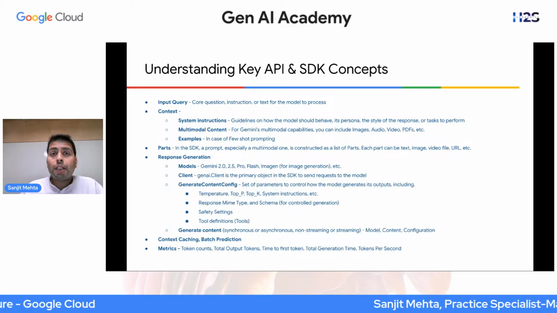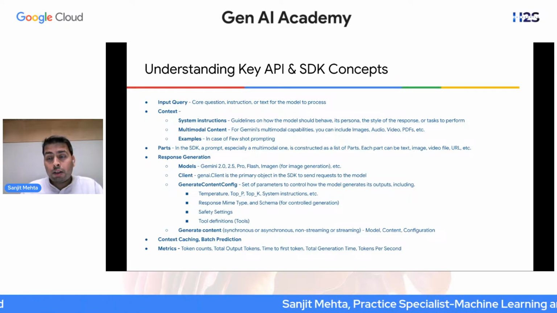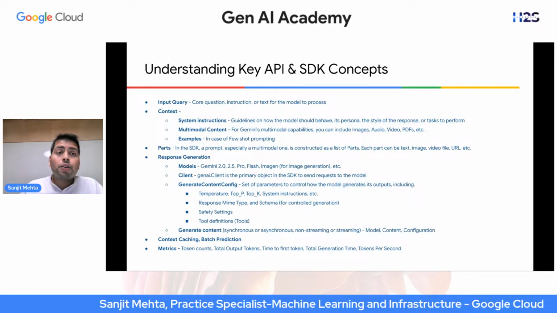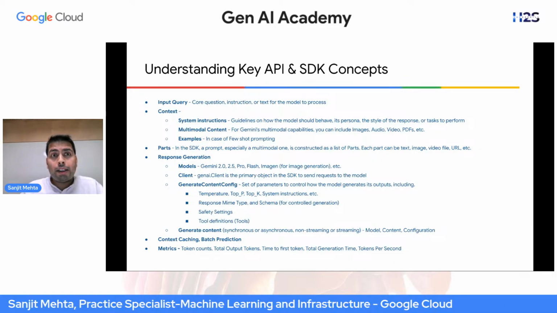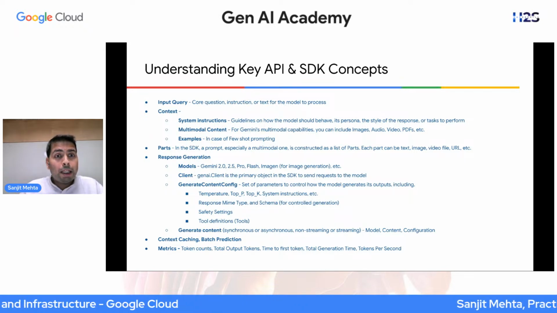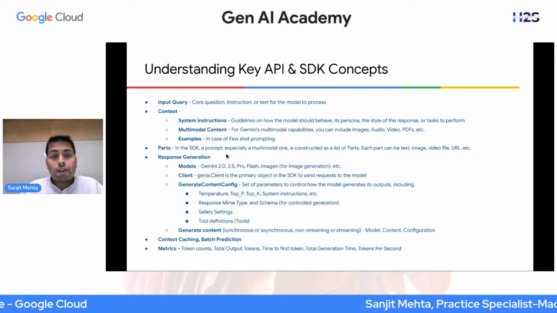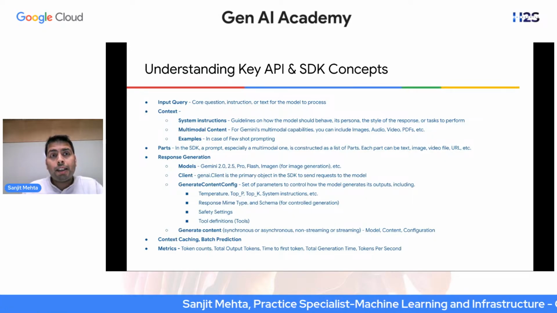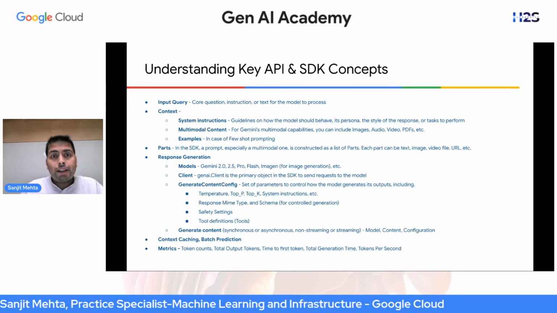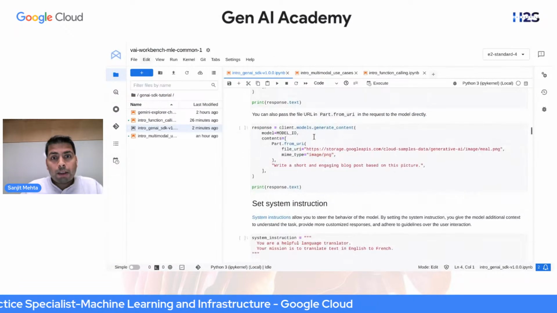So essentially, because the whole concept of being natively multimodal applies to Gemini, the way that we construct content when we pass it into the API, we call it parts. Each part is essentially a piece of the content that you want to pass to Gemini to interact with. So we'll quickly get into the multimodal prompting part of it.